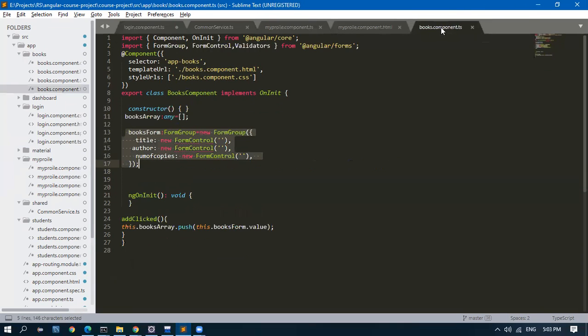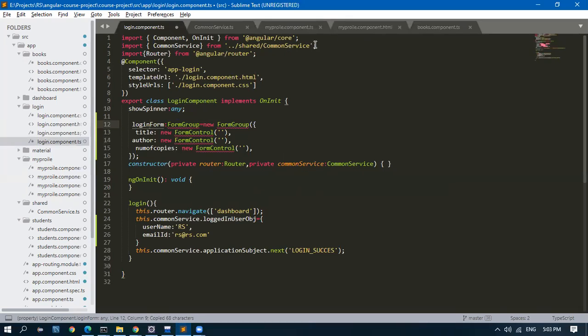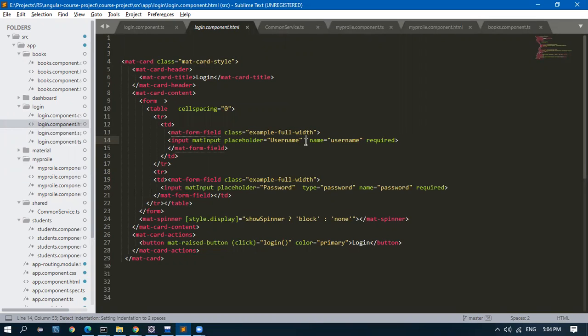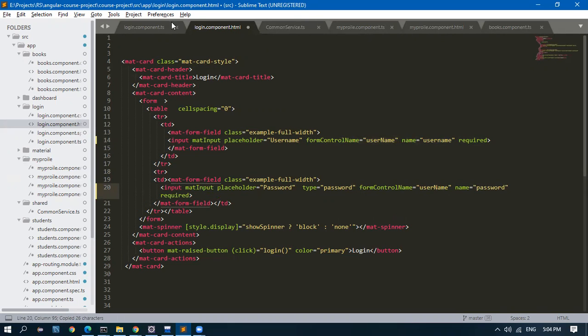Login form. Username and password. There will be two fields. We will bind these two into the login HTML. So form control name equal to username and form control name equal to password. And this should be form group. Form group equal to login form.